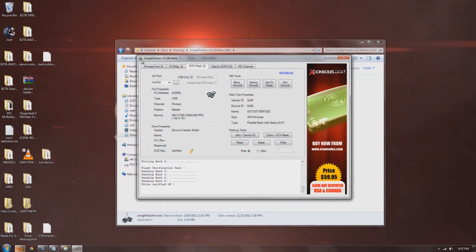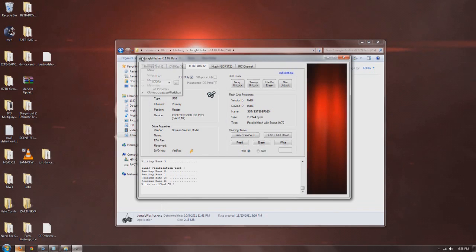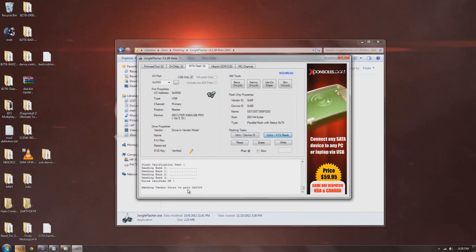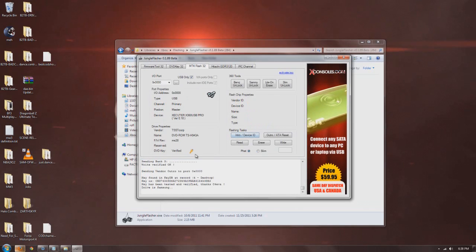If the original drive is broken and it's not a Sammy, then buy the identical model on eBay or something and first extract the key from that so you can put it on a new drive. And from here, you're pretty much done. So go to outro and you're done. Everything's verified.